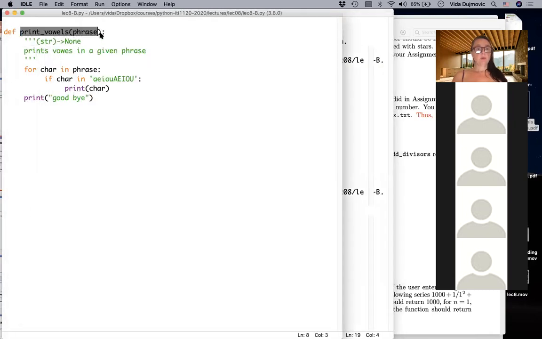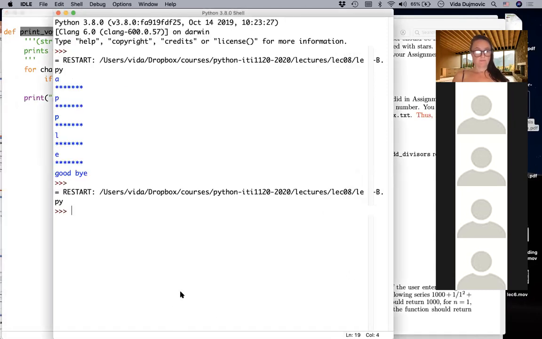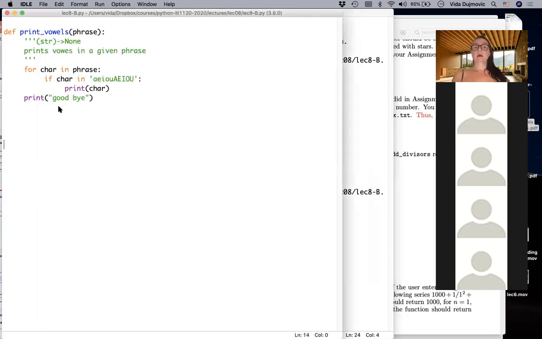For example, if we had August, it would print all the vowels in the word, which is capital A, then U, and then goodbye. Well, I guess I can remove this goodbye, but that is not important.